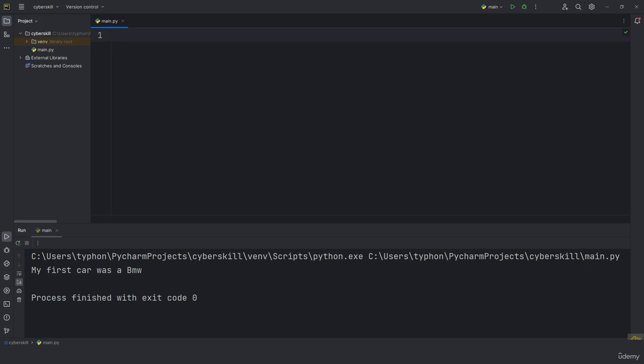The syntax for modifying an element is similar to the syntax for accessing an element in a list. To change an element, you can use the name of the list followed by the index of the element you want to change, and then provide a new value you want that item to have. For example, let's say we have a list of car makers, and the first item in the list is BMW, right?